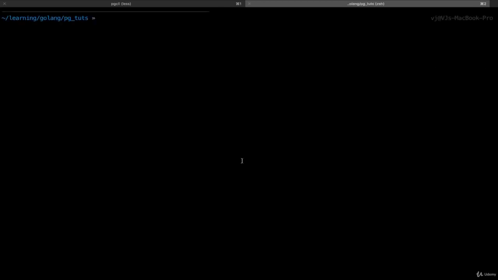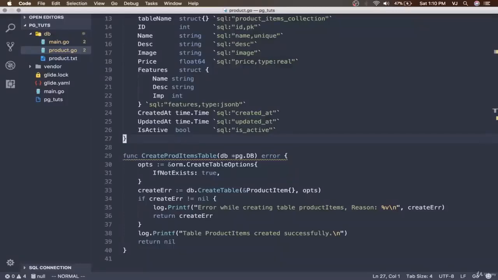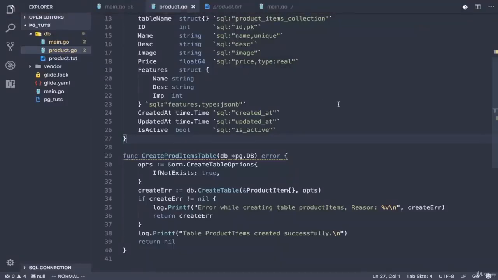So guys, this is how you create the table. Okay, next tutorial we are going to talk about how to insert some data in the table. Boom. Thank you, guys.